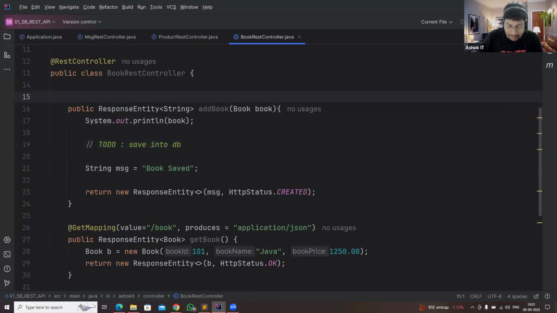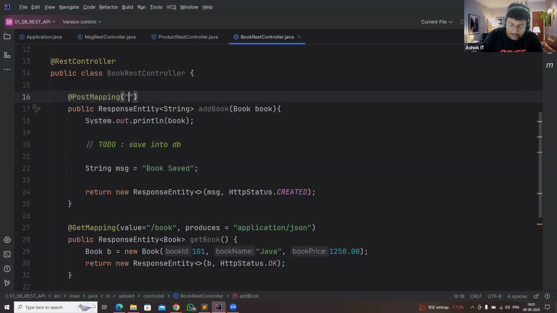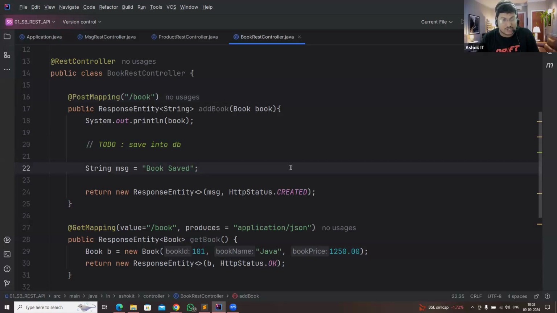Let us map this method to the post request. To map this method to the post request, we will use @PostMapping of book. We will use @PostMapping of book. Now, can you guys look at this method?